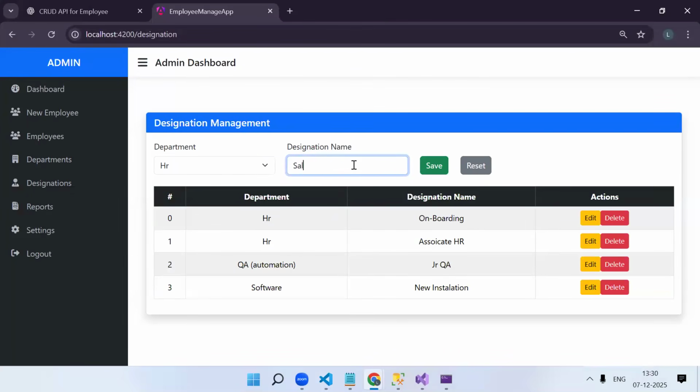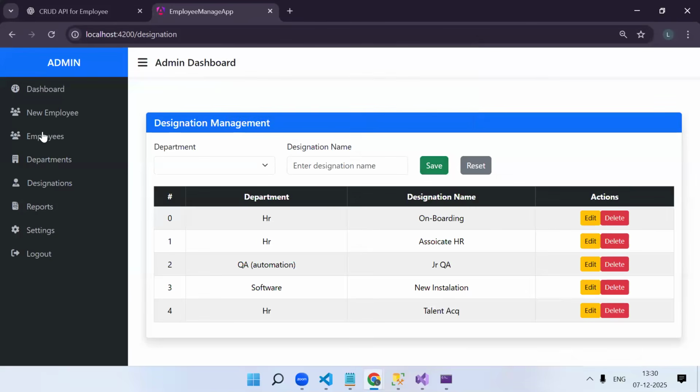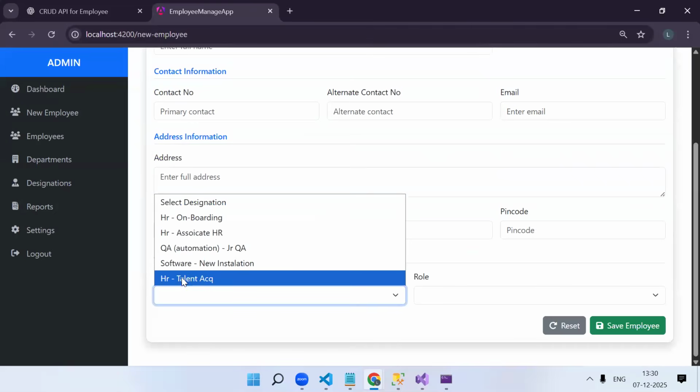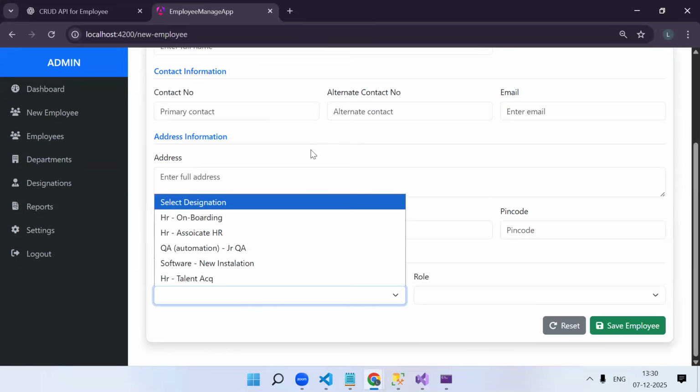Let's say salary negotiation. What is that? Talent specification. Okay, I'm creating one more designation in the HR department. Now, if you go to the new employee, see the new designation is also coming. So whatever data you create over there is coming properly.